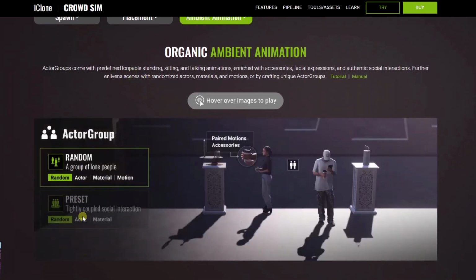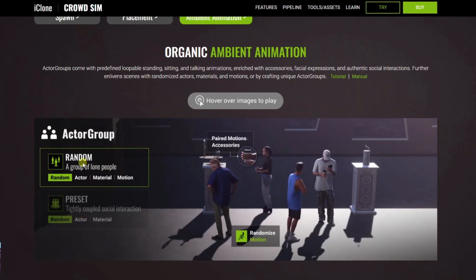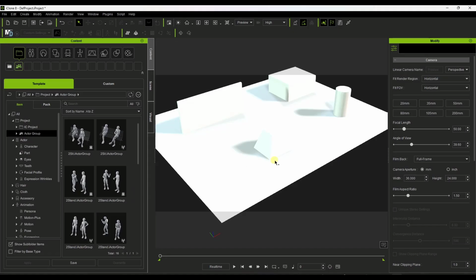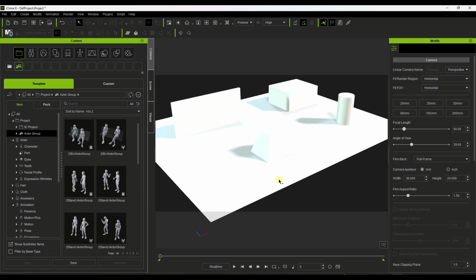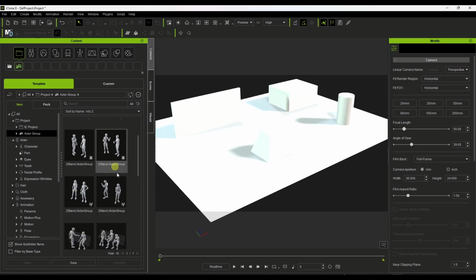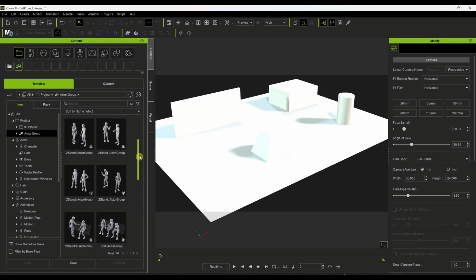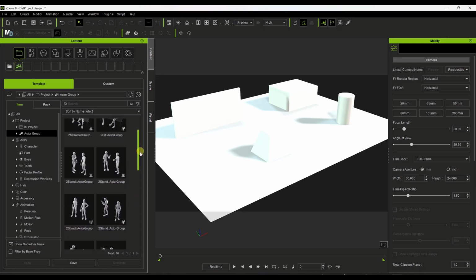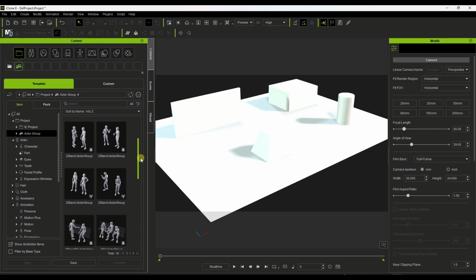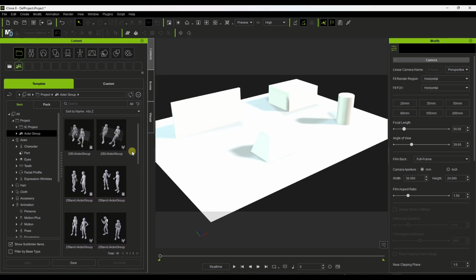And so, for example, we've also now got these actor group files. What these actor group files are going to do is allow you to actually bring in groups of actors that are doing different things. So it comes with a few of these as a base, but then you can get more by getting some of their different packs or other things like that.